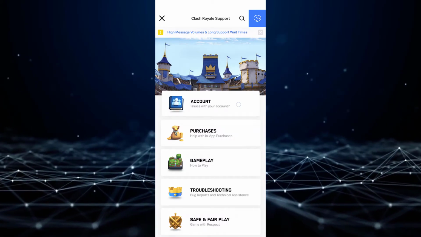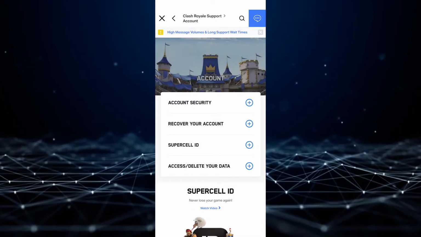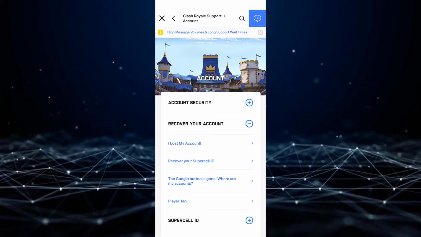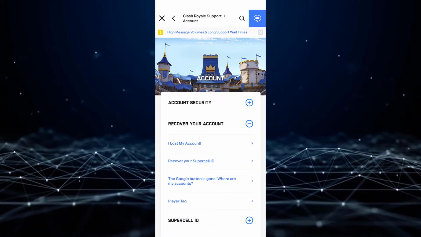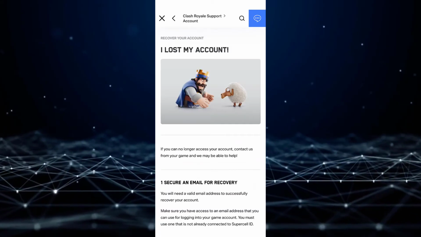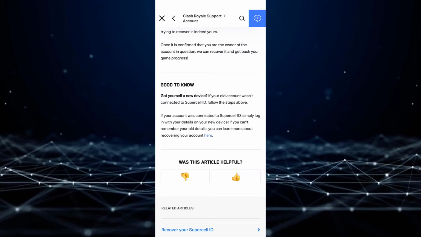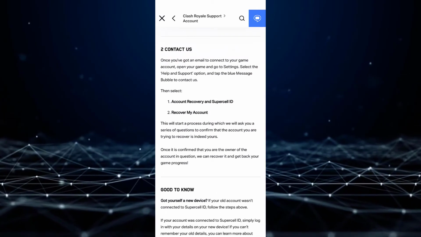Under the Account section, tap on Recover Your Account. This will take you to a page where you can select the option I lost my account. Carefully read through the instructions provided on the screen and follow the steps accordingly.